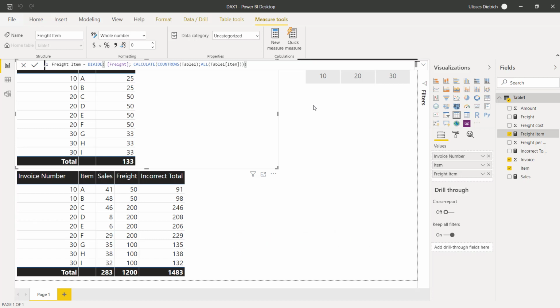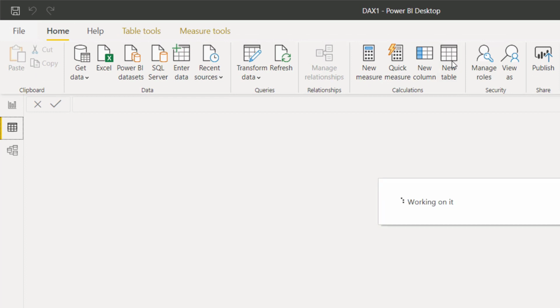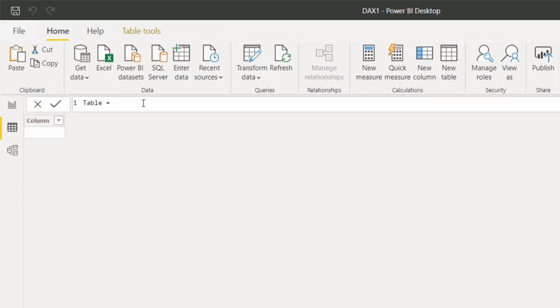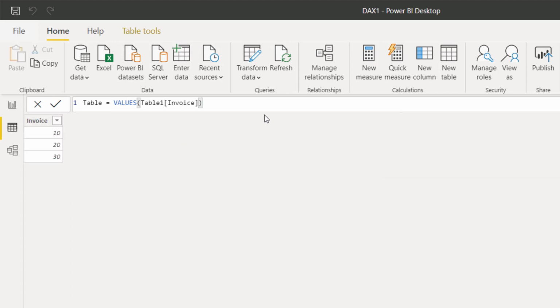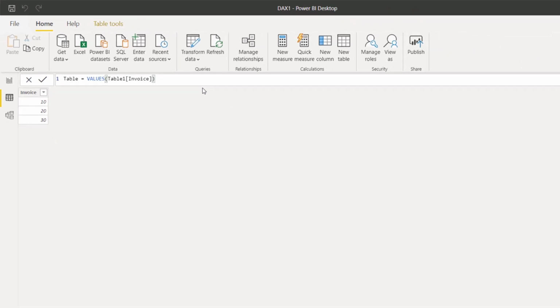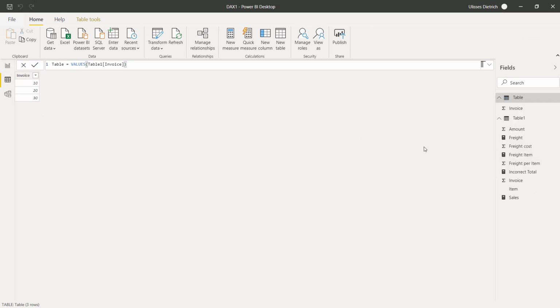We need to tell DAX to focus on the invoice number. You can do this by using a table function called VALUES, and then use SUMX to iterate over it. Let's see what VALUES does. Let's go to the data view and click new table. Now let's use VALUES, Table1, invoice. As you can see, now we have a table with unique values for the invoice number, and it consists of 3 rows only. This was just a test. Let's delete it and go back to our measure.